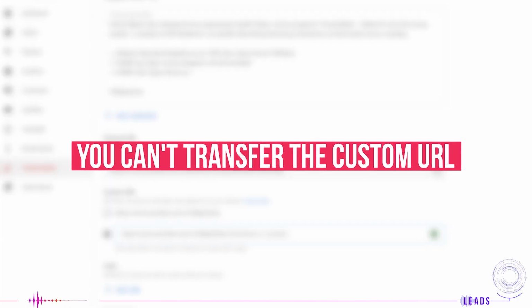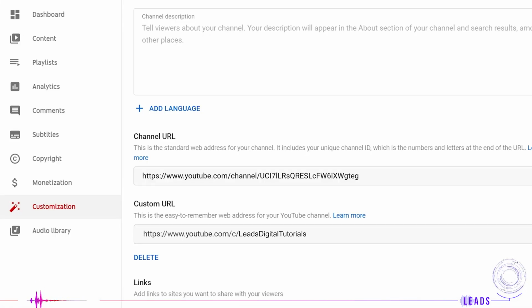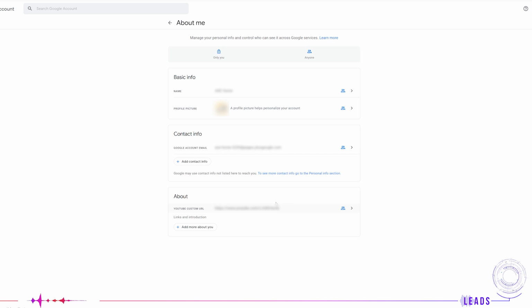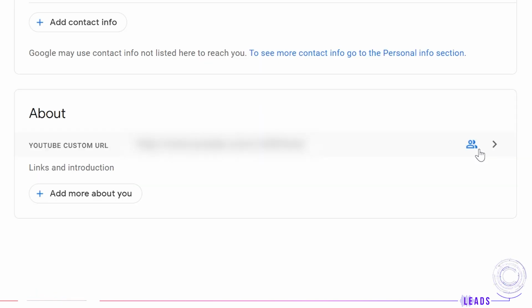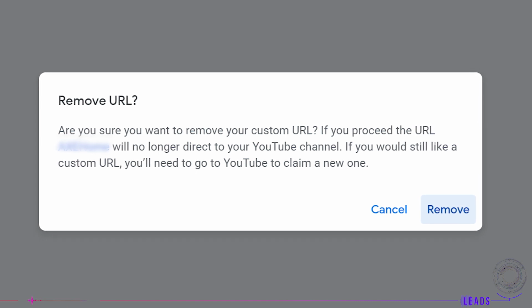You can transfer the URL to someone else once your custom URL has been set up. Remove. Sign into YouTube and then go to YouTube Studio. From the left menu, select Customization, Basic Info, and under your current custom URL, click Delete. Under About, click your custom URL. Click Remove, and then click Remove again to confirm you want to permanently delete your URL.